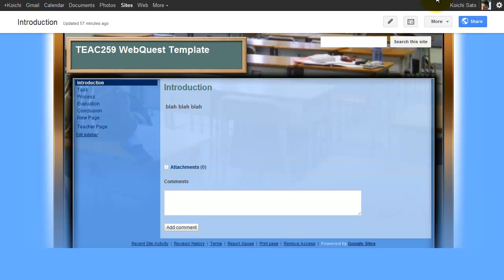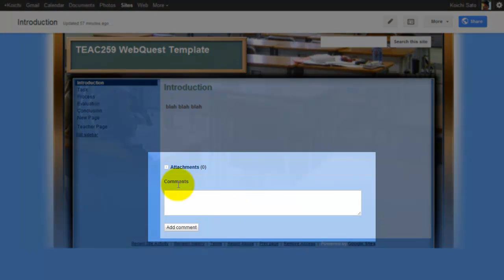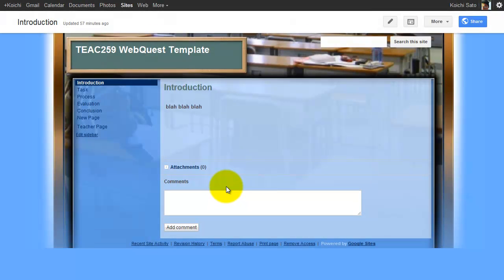In a class today, a couple of students asked me if they could get rid of the comments box and attachments thing here. And at the time, I wasn't sure if you could do that. But now, when I came back home and revisited the Google site, now I know that you can do it. So here's how to do it.